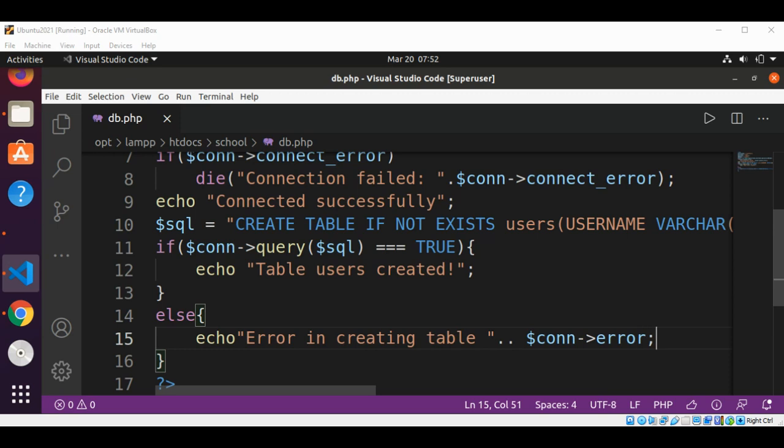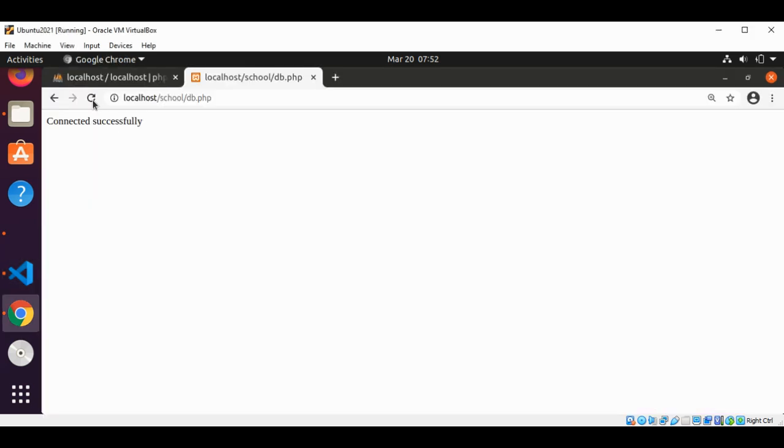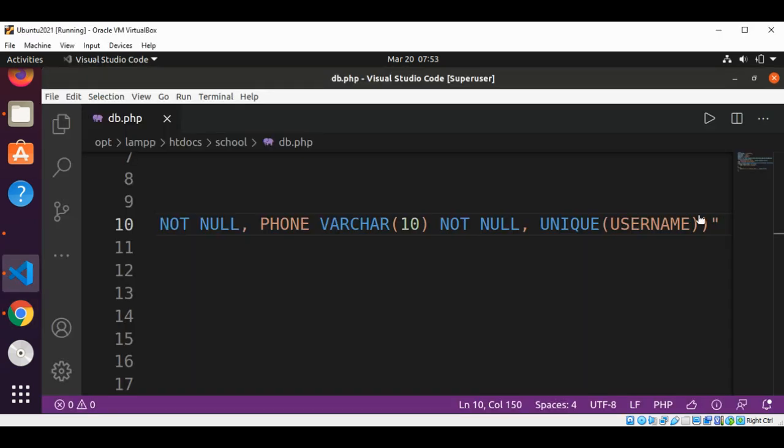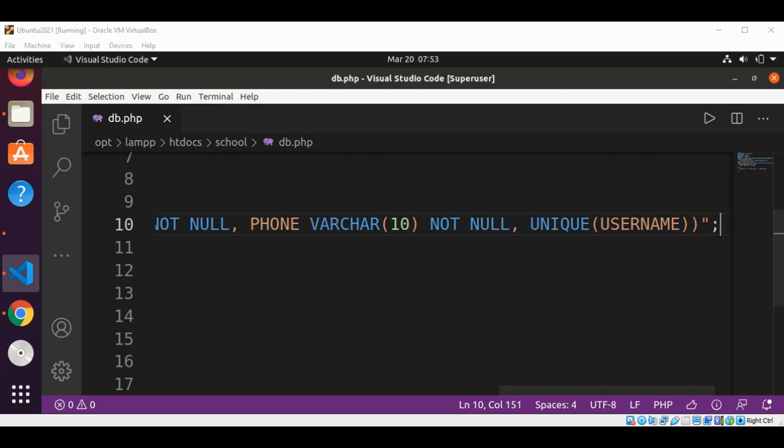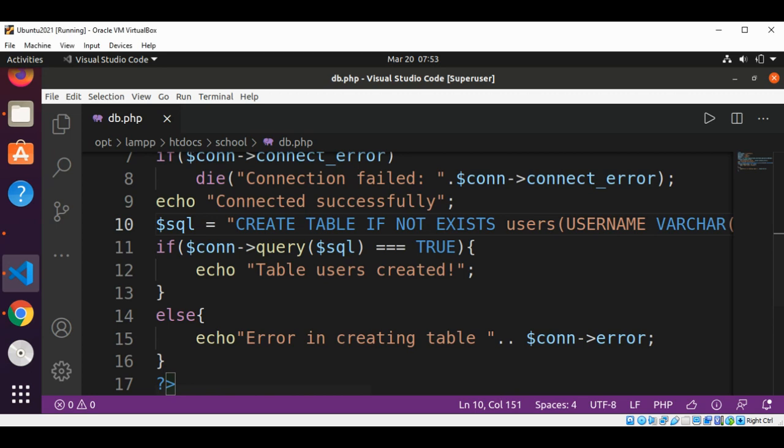And now we can run our script again to create the table if it doesn't already exist. So we don't have that table now. We hope that this table is created after we run this file db.php, and we need to refresh this page. We are missing a semicolon where we defined our SQL string, and we need just one dot for concatenation.